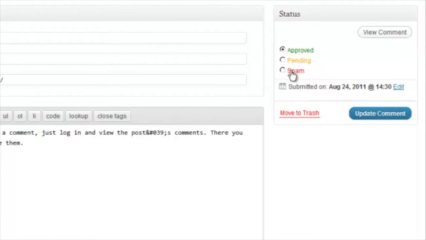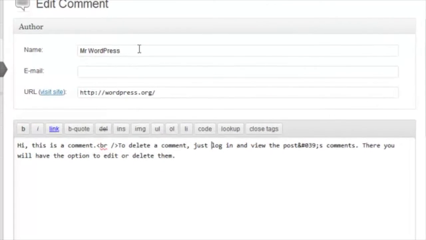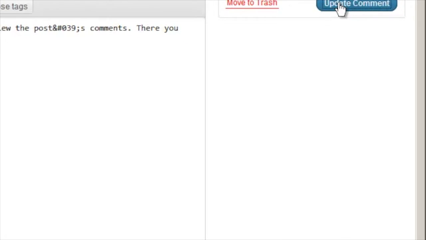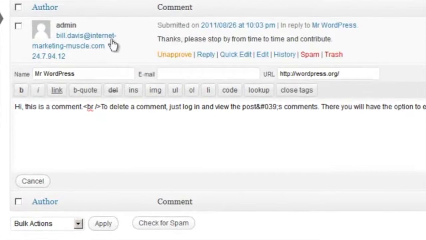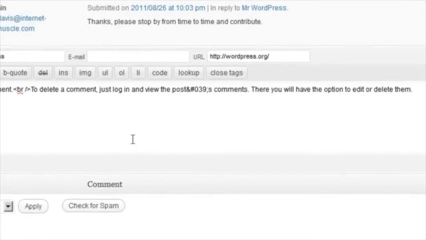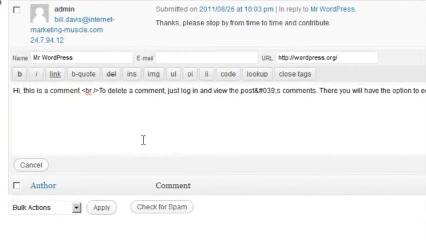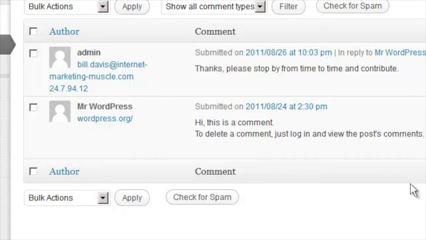You can even change whether it's a pending or a spam comment. You can change the name or the email address or the URL. There's a lot of things you can do there. So we click Update Comment. I'll show you what a quick edit looks like. If you look at it, it still has the name, the email, and the URL, and then the comment. The only thing you can't really do is change the status of the comment from approved to spam or trash or whatever. Okay, so update comment, and that's really all there is to comments and comment moderation.